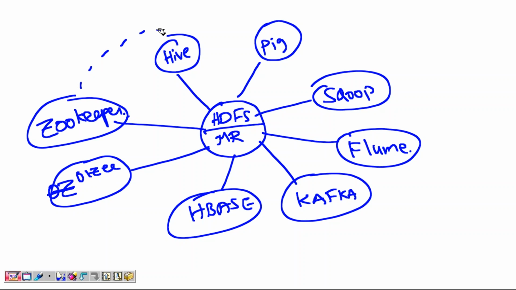The purpose of each ecosystem is different. The main purpose of these ecosystems is that, instead of writing MapReduce for each and every thing to process the data, we have different ecosystems, which reduces our development cost and time. Okay. So among them, we start our discussion from Hive onwards.